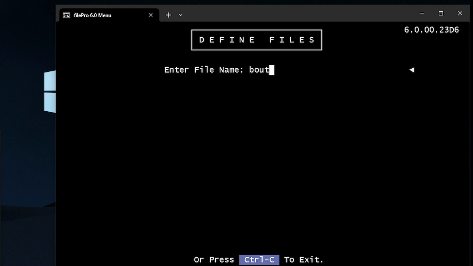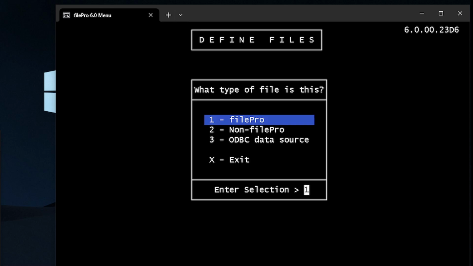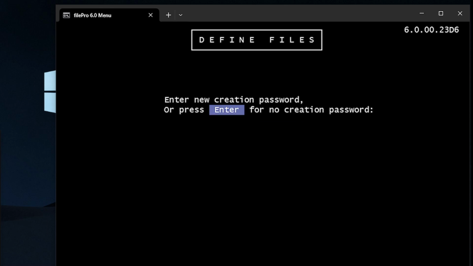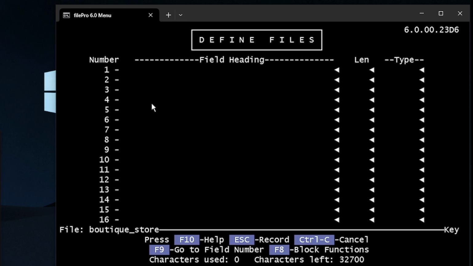I'm going to just call this boutique store. I'm going to use a file profile. If you want to set a password, you can. I'm just going to leave it blank and hit enter. And this is where we set up our fields, our file profile. So I'm just going to put in a few fields.